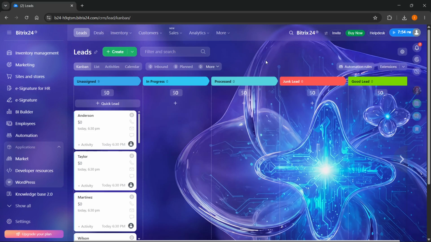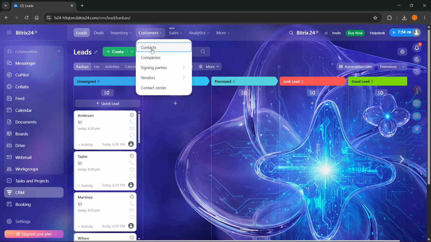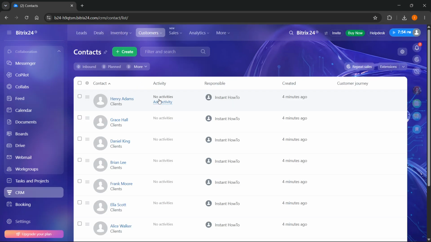In this video, I'm going to show you how to export and import all contacts in Bitrix24. Now, this is actually super simple. All you have to do is go to the CRM over here on the left, and then go to Customers up top and click on Contacts. Inside Contacts, of course, this is where you can see your list of contacts.